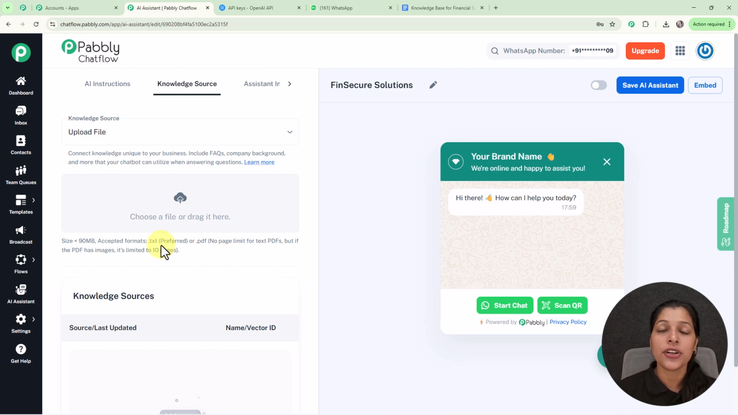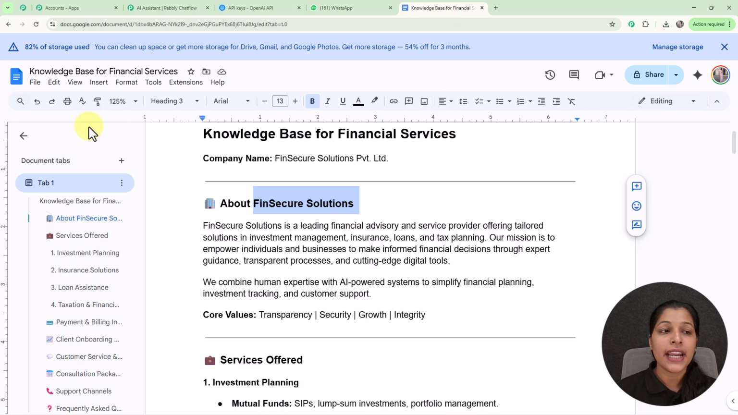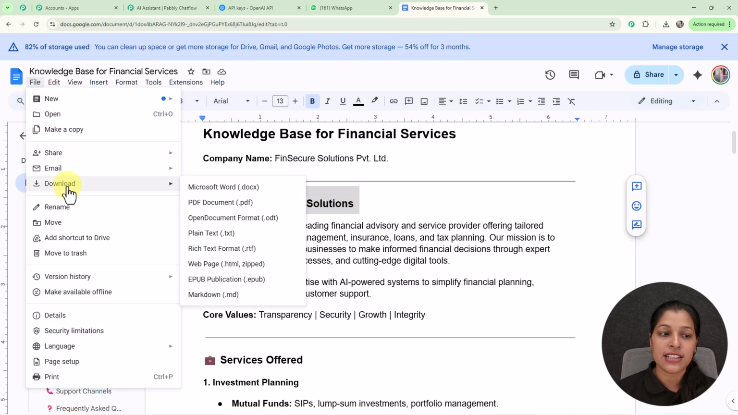And for downloading your knowledge base in that particular format, you just have to go to the knowledge base, and here on this file section you will be getting this option for downloads, and on this download section we are getting some of the formats in which we want to download our file. So from here you can download your file in either .txt format or .pdf format.